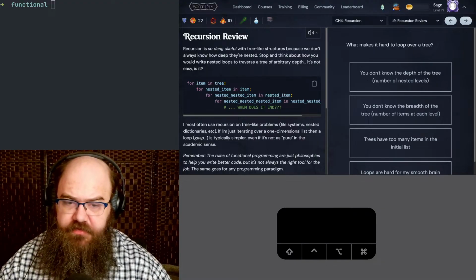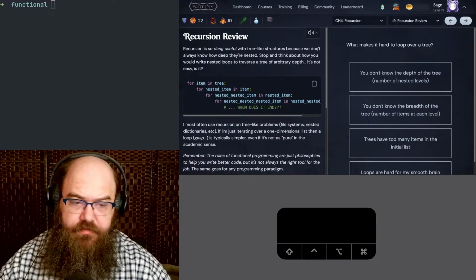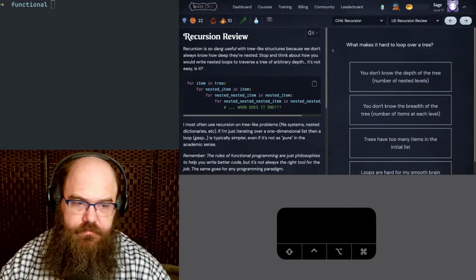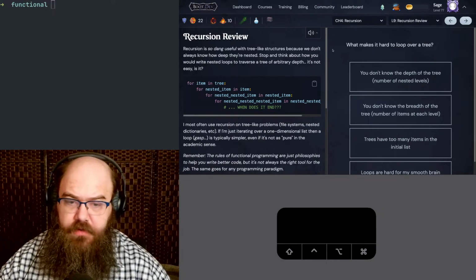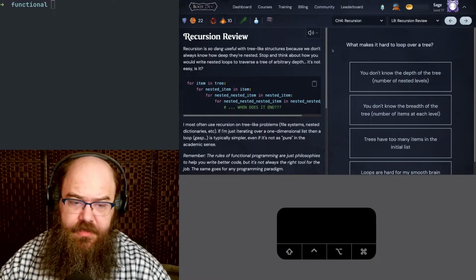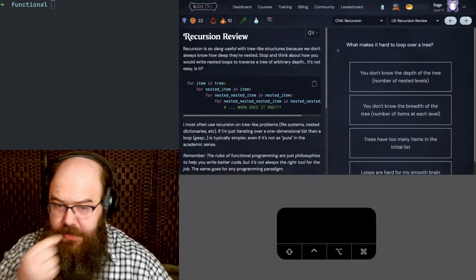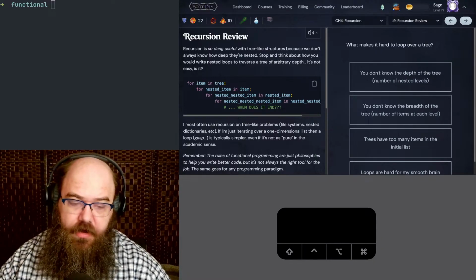Recursion is so dang useful with tree-like structures because we don't always know how deep they're nested. Stop and think about how you would write nested loops to traverse over a tree of arbitrary depth. It's not easy, is it?